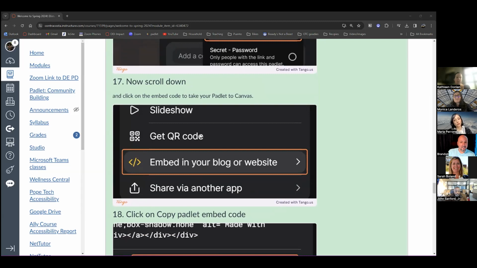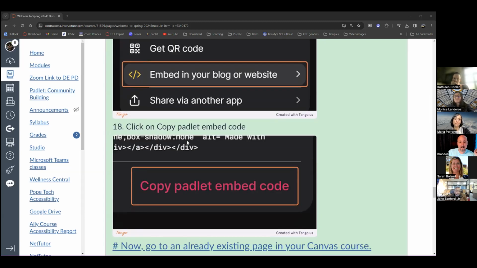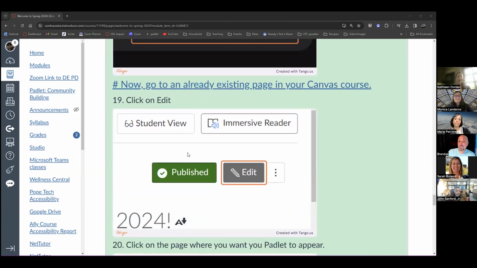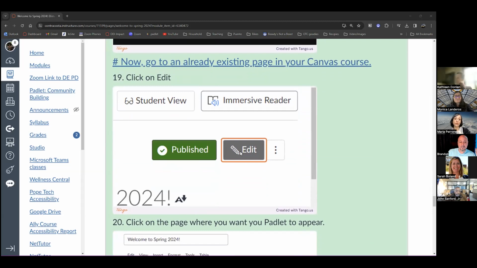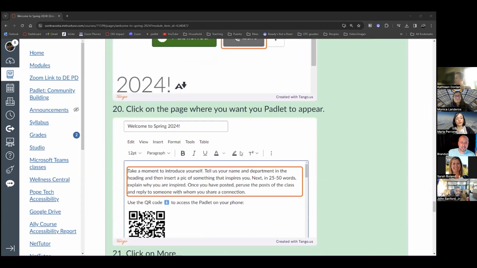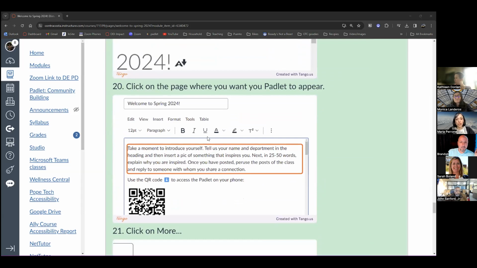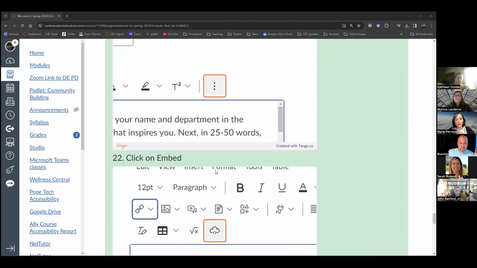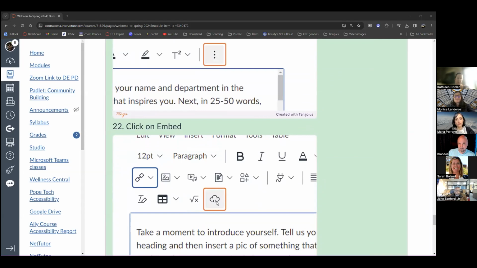Now, in the same little pane, once you've done all those setups, there is an option to embed your Padlet into your campus course. So just go ahead and click the embed code, copy the Padlet code, and then come to Canvas, click into edit, on a page that you've already created. Click somewhere on your page wherever you want that to appear. There's a nifty little tool in the more, usually hidden under the three dots, and it looks like a cloud. So click into that cloud.